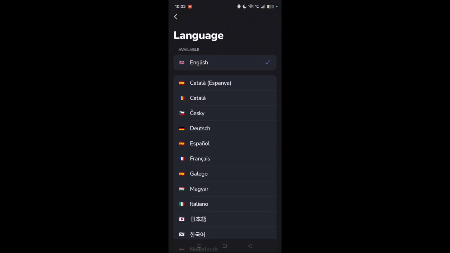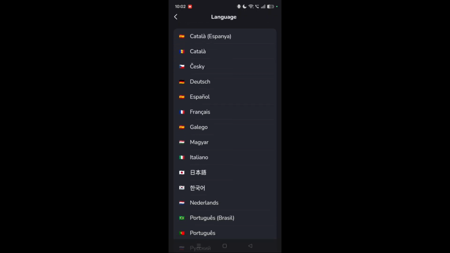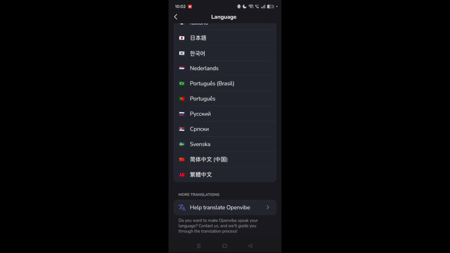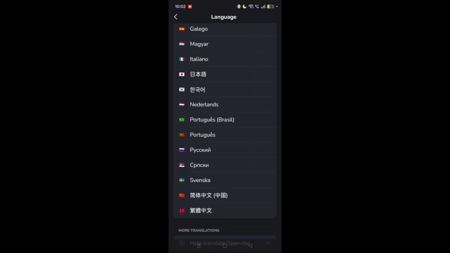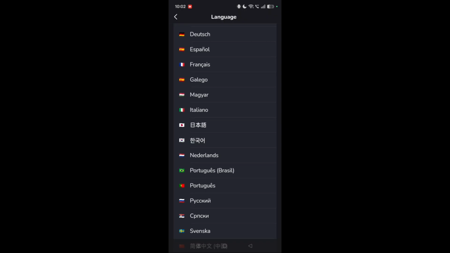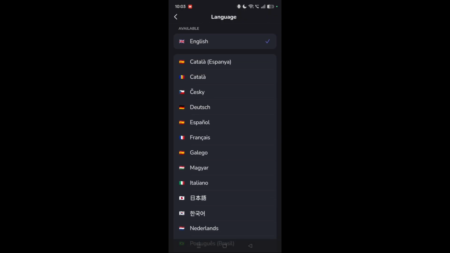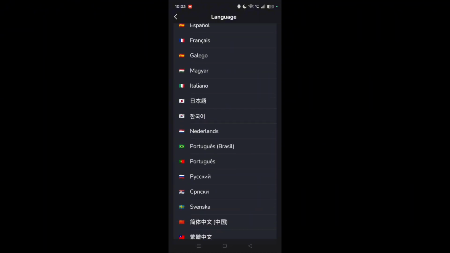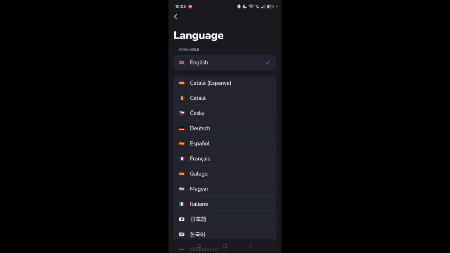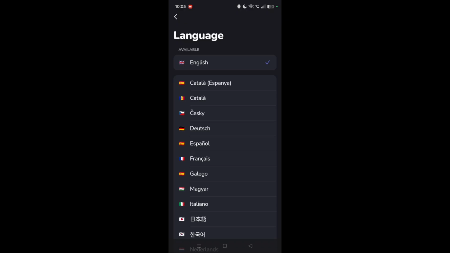Here the language, there's a lot of languages you can search. There you go. Right there, all of the languages right here. Once you've chosen one, I just press on one. Example, English, click on English right there. And there you go, as you can see right now.